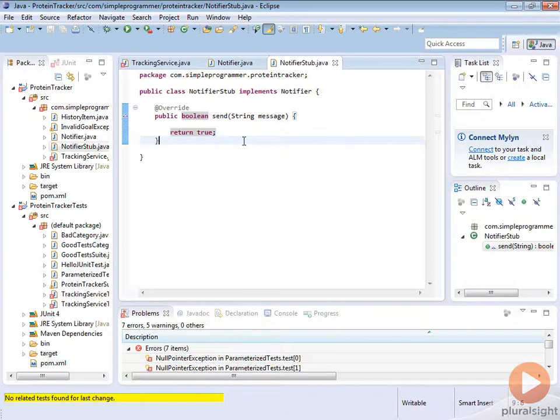Now, we could make this stub a little bit smarter. We could make it so that it has some method that we can set ahead of time to tell it what to return. In this case, though, I'm just going to hard code this return true. Now, we can use this stub in our tracking service in order to just pretend like it is hooked up to the real notifier. This will allow us to test our code in isolation.